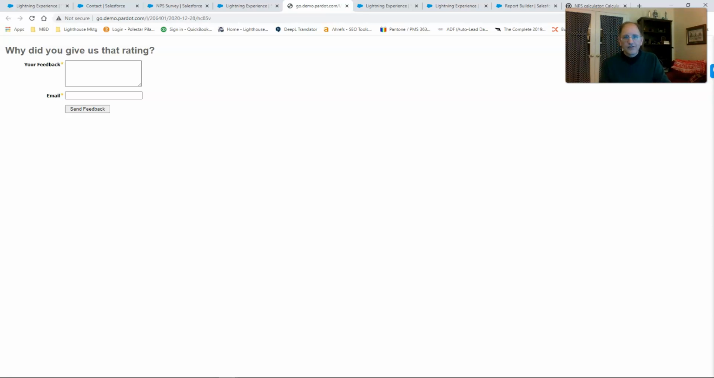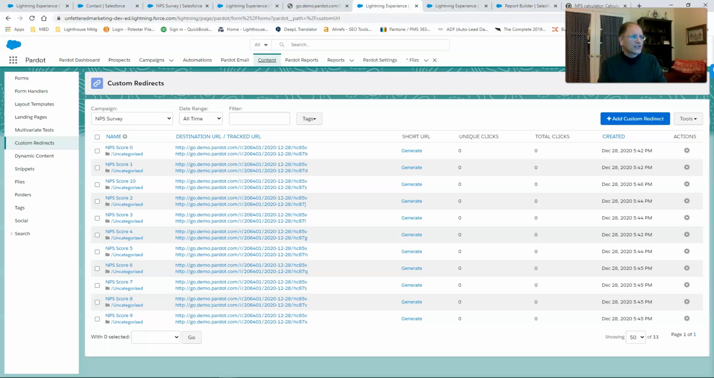And you can embed this if you want. It's up to you. But the point is that you need somewhere to send them after you do the custom redirects. So as I said, we need 11 custom redirects. We need one for every individual score from 0 up to 10. I tried to organize them here, but of course 10 comes after 1 in the alphabetic organization. But I have 11 custom redirects here. Now you'll notice that each one has the destination URL exactly the same. It's all going to the form itself.